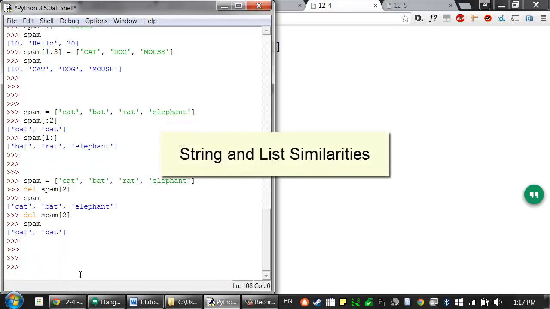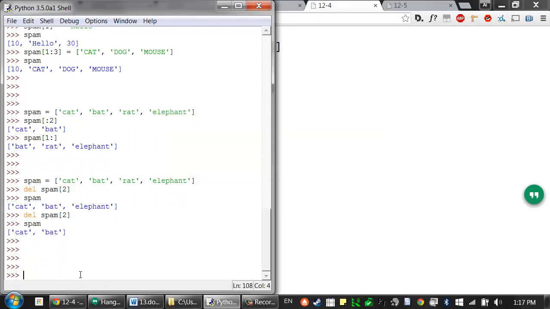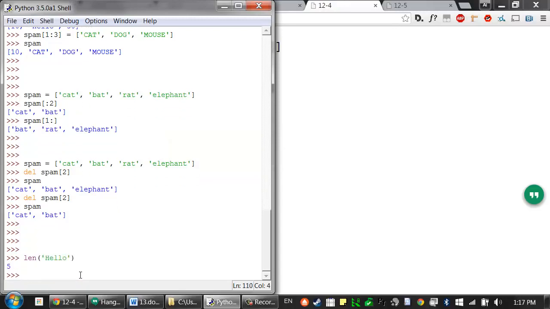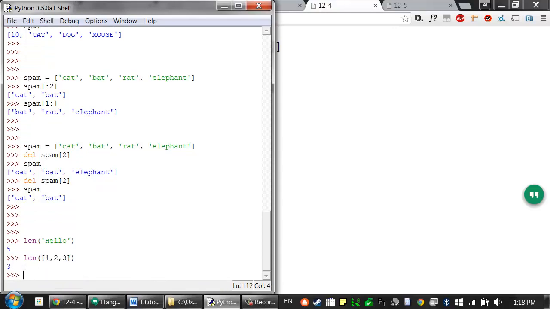So in previous lessons, we talked about the len function, which returns the number of characters in a string. If you had len hello, this would evaluate to 5, but you can also pass len a list to return the number of items in a list. So if I passed it a list 1, 2, 3, it would return 3 because that's how many items are in this list that we passed it.